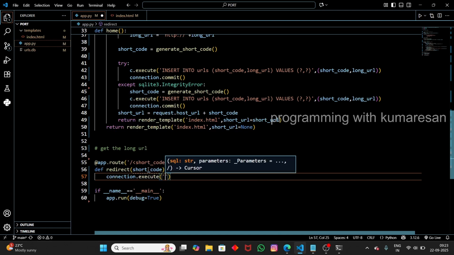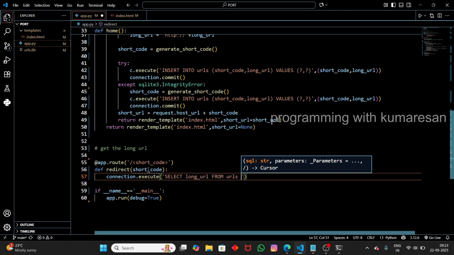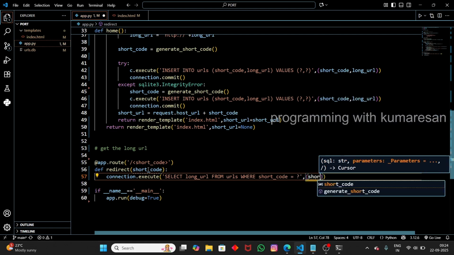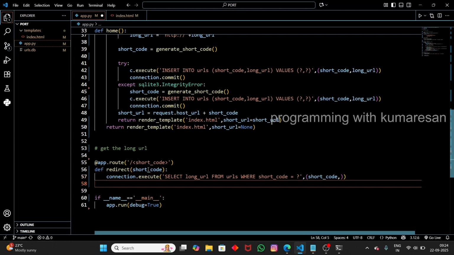So connection.execute. I think this is c.execute. We have to execute now. So select long URL from URLs, where URLs is the table. So select long URL from URLs where short code is equal to the short code that is coming from the route. Just leave a placeholder like a question mark, and we're going to check it with the short code that we have now. So this will give us the long URL now.